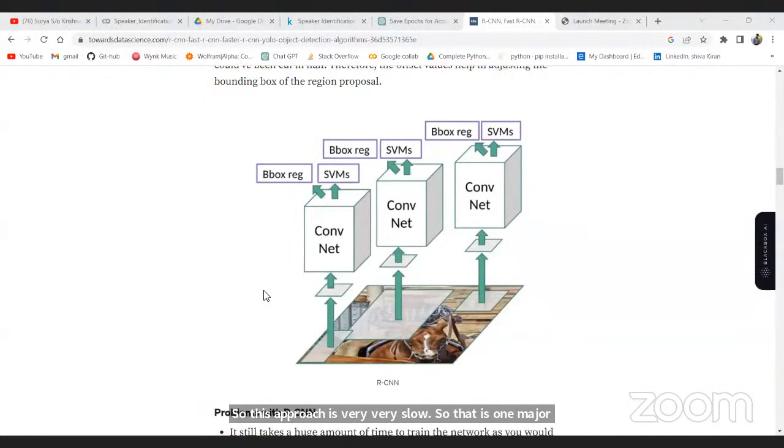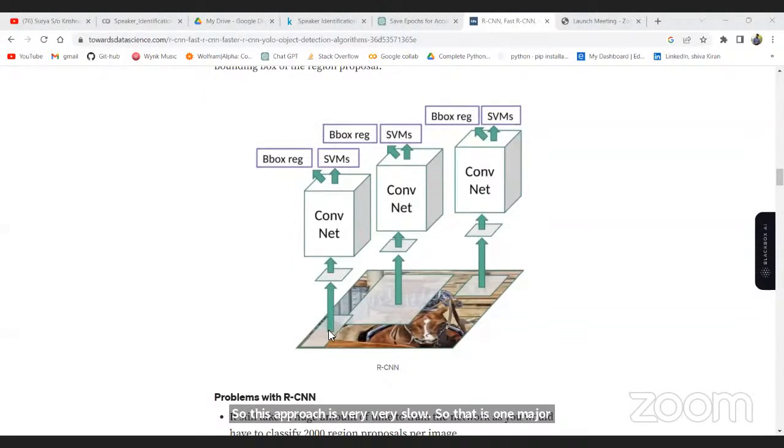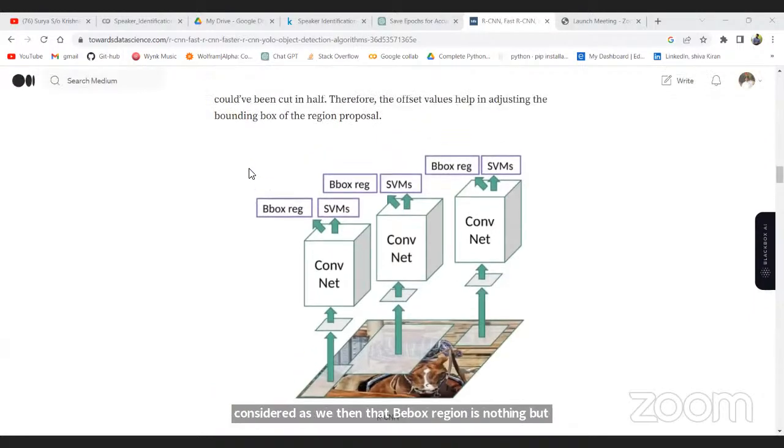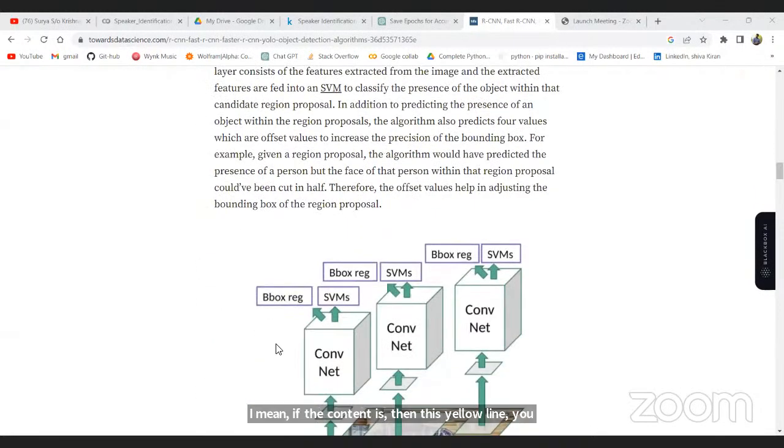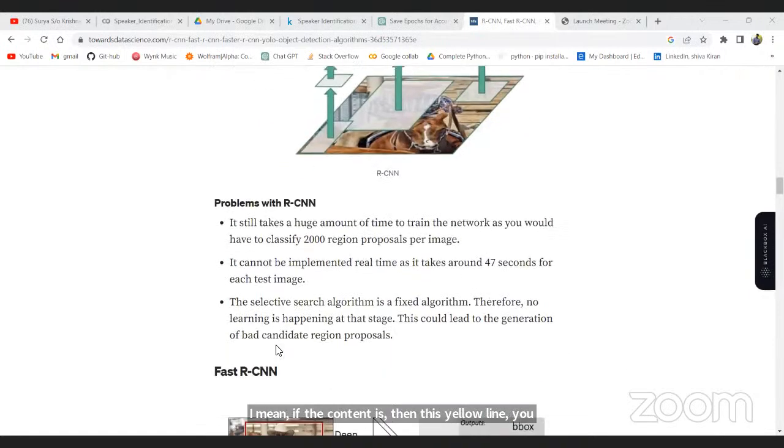So basically, this is nothing but the same block diagram that I was explaining. Each patch is passed through the convolution network, and then, in this case, they have considered SVMs as the classifier. Then the bounding box region is nothing but the bounding box generator, right? If the component is there, then this yellow line you see is nothing but your bounding box. This bounding box generator will happen. So is this point clear?